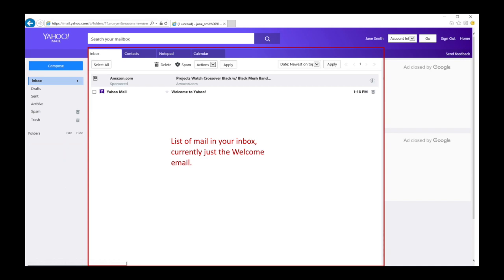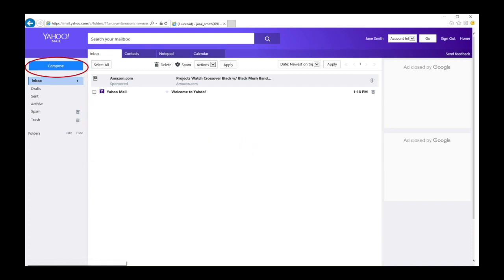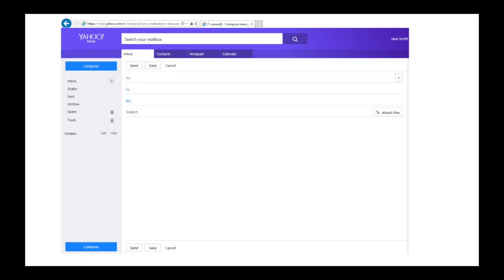In this area here, this is all your inbox. Currently, all we should have in this brand new email is a welcome email. As you start using it more, the box of course is going to fill up. If it's highlighted in bold, just like this email, that means it's unread. Now let's click on Compose and go through creating an email.